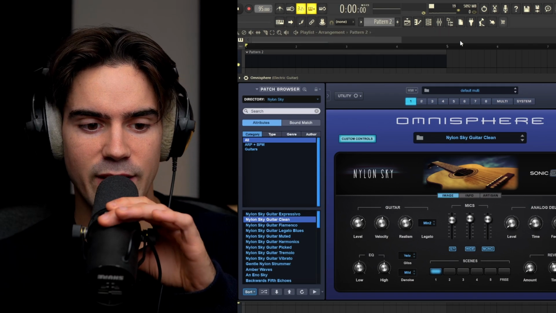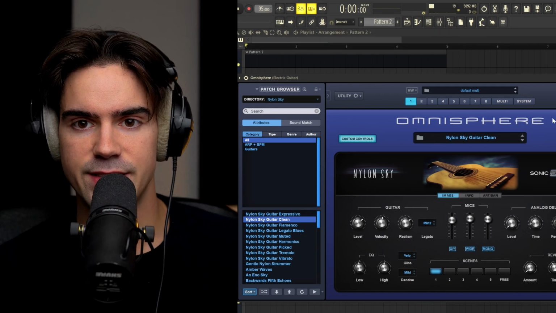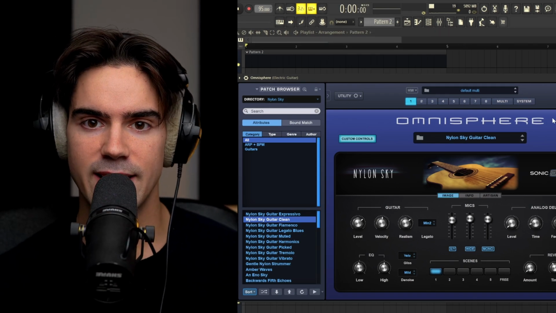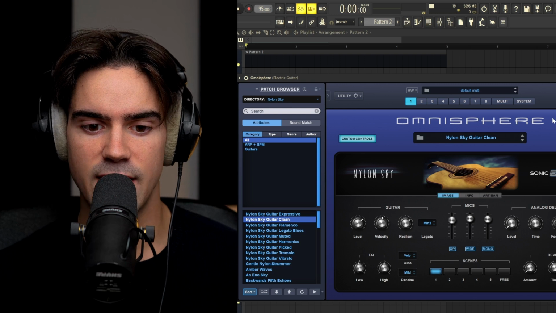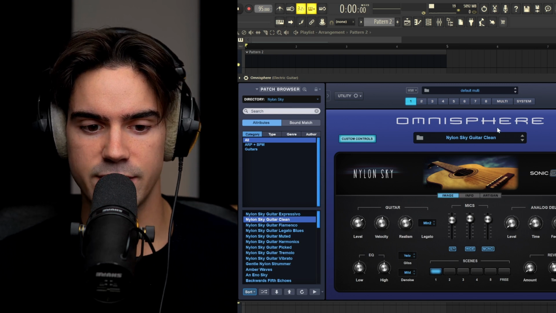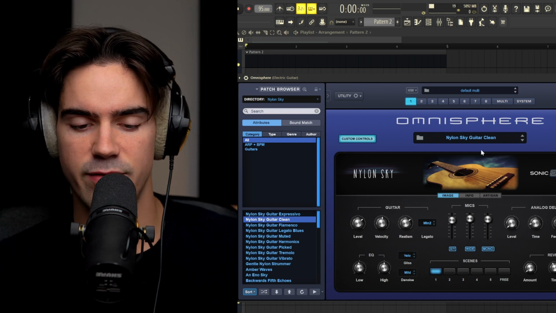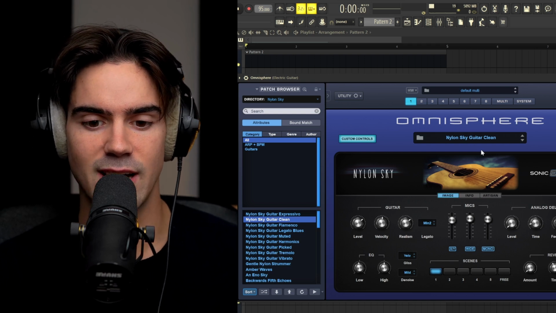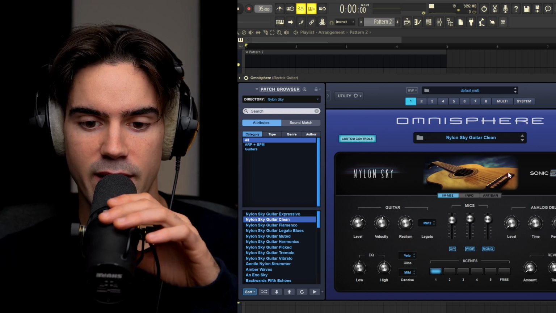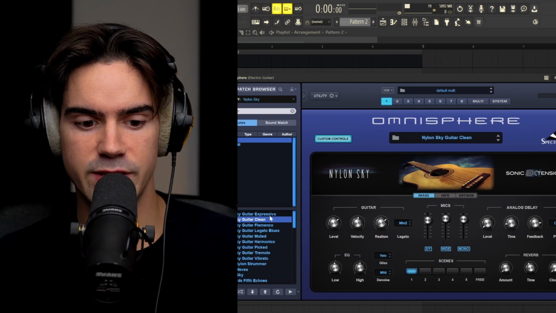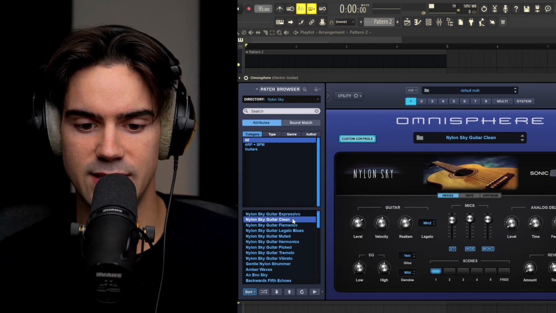Alright, so we're now here in FL Studio 21. As you guys can see, first things first, we need to nail down a perfect Spanish guitar sound. So in this case, we're going to be using the Nylon Sky guitar over here in Omnisphere. It's from the Sonic Extensions. Seriously, one of the best guitars, especially if you guys are going for that Spanish vibe. So we're going to be rocking and rolling with this one right here. Just using the clean preset is pretty much the one that sounds the best.